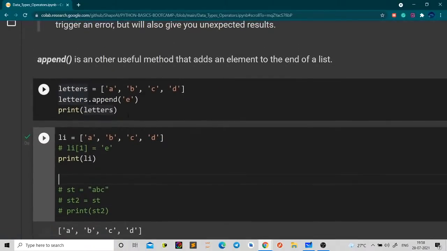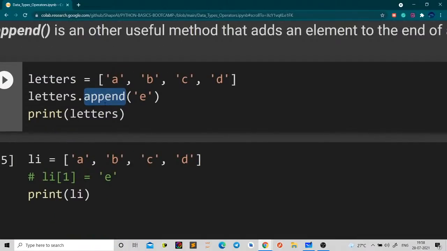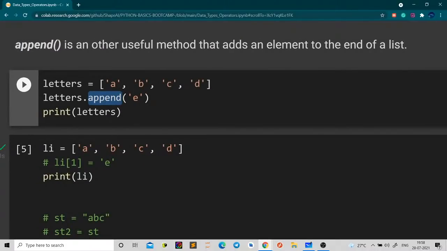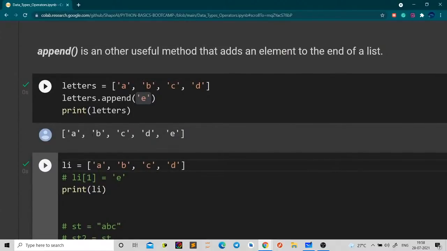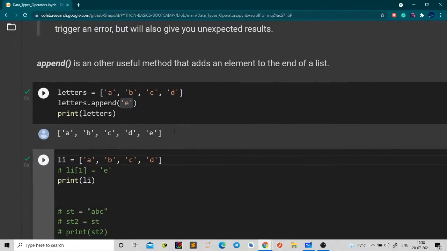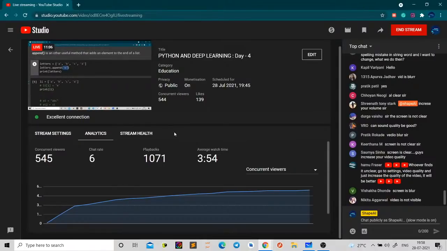Now there's another important function, append. It is used to add new elements in the list. So let's say my list of letters is A, B, C, and D. If I write letters dot append E, what does this function do? It will add the element which I have passed here. So I have passed E here, so it will add E at the end of the list, not in the beginning, not in the middle, but at the end of the list. So if I try to print the list, it is A, B, C, D, and E. So I guess that is clear to everyone.